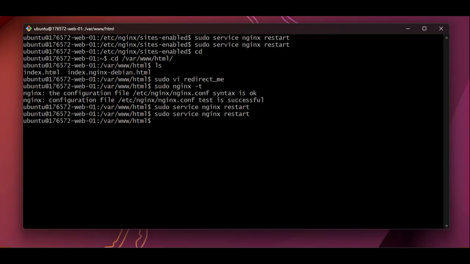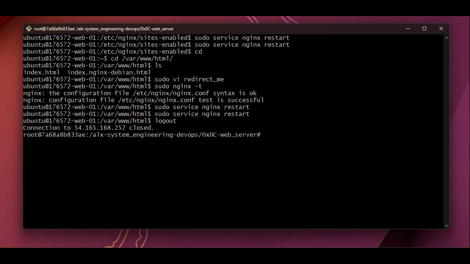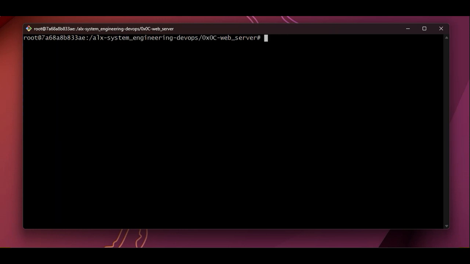Let me exit my web server. So I'll just write logout, and it logs me out of my web server. Now I am in my sandbox again, in the repository called system engineering and web server. I'll just clear my screen, to implement what we did using our browser.